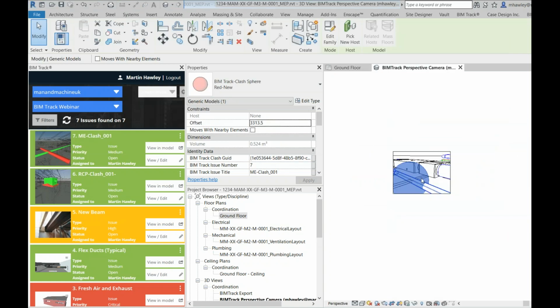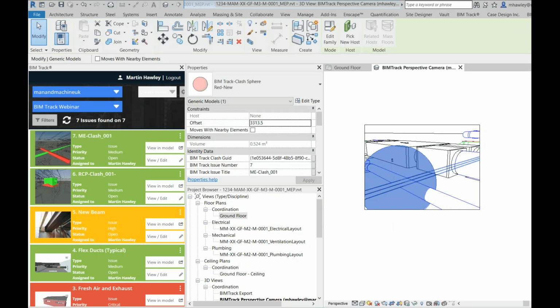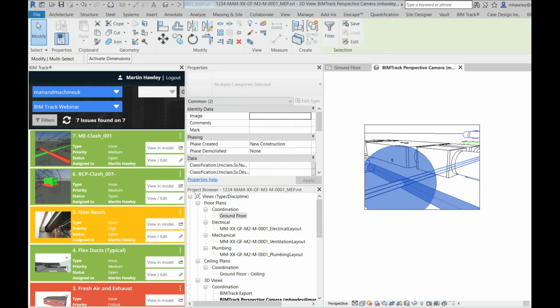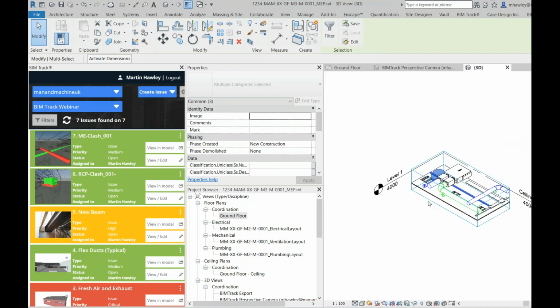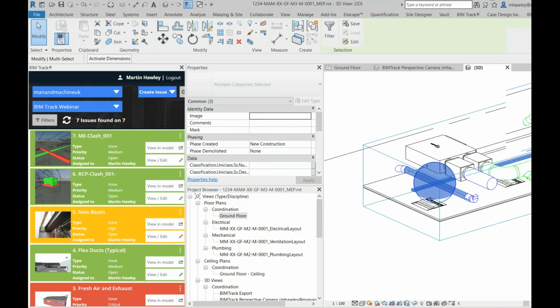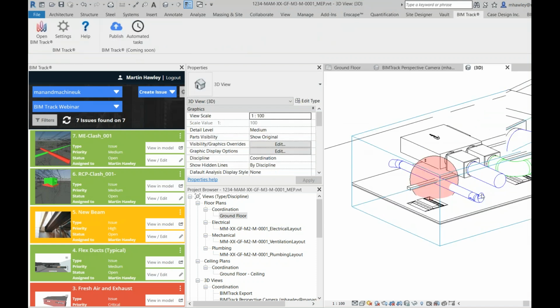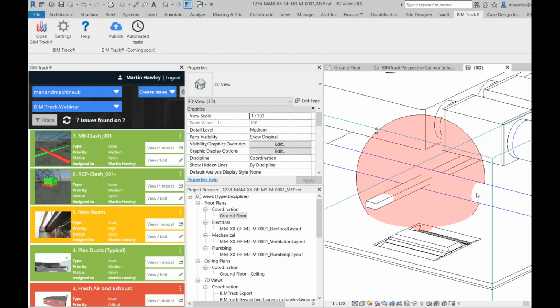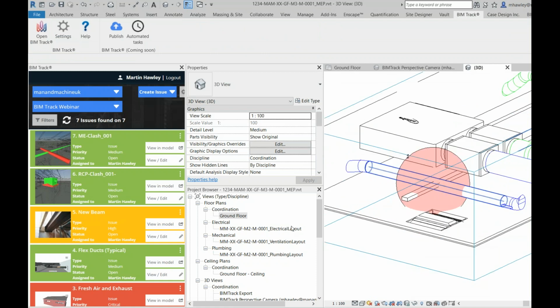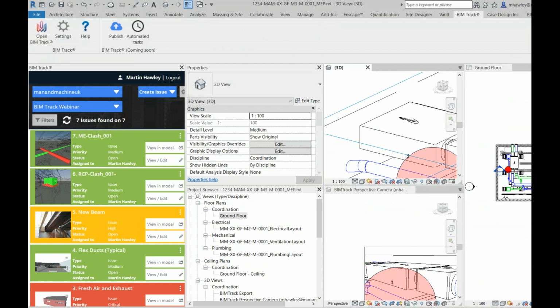It will automatically create a perspective view, which you may not be entirely happy with. So you may want to create a new view that's easier to navigate. Again, you can see that it's added the clash sphere, so you can identify where the issue is. And indeed, there is a clash there between some containment and duct, which means we could go and fix these.